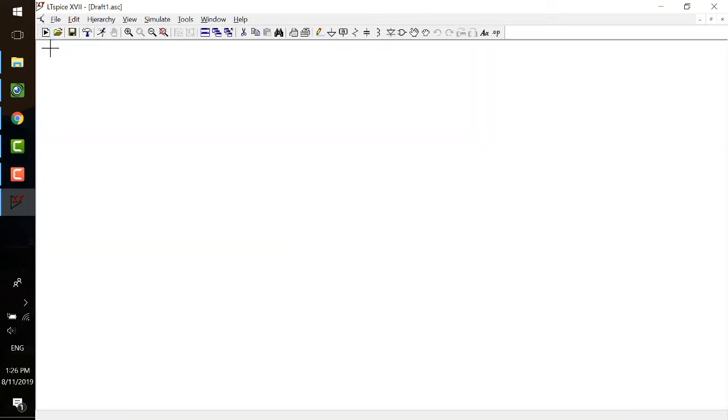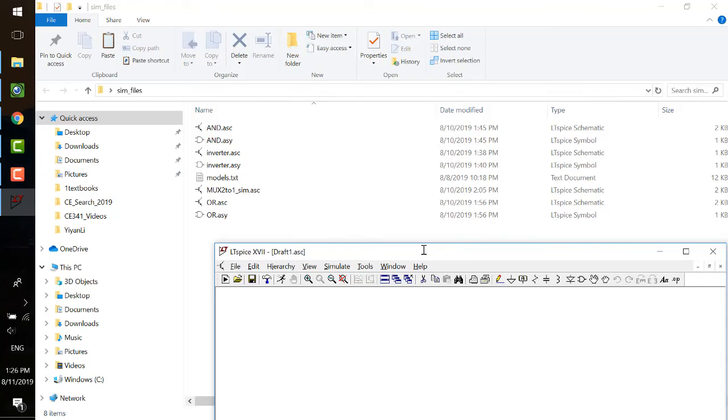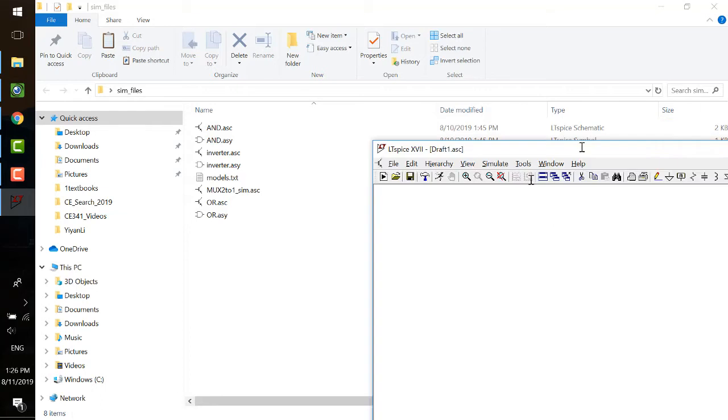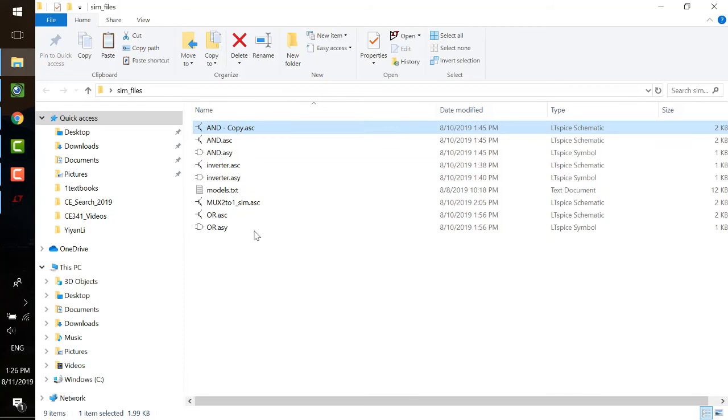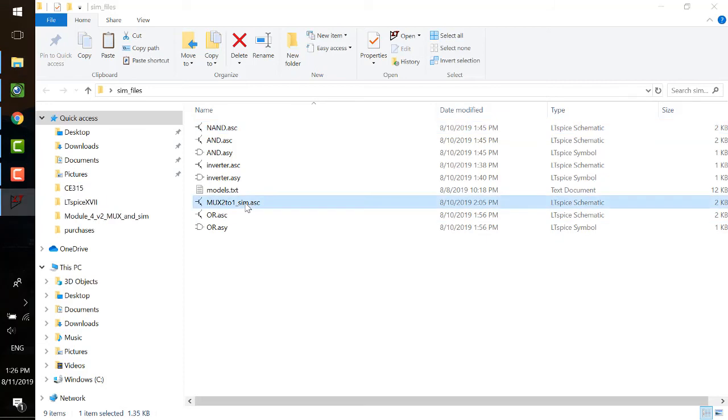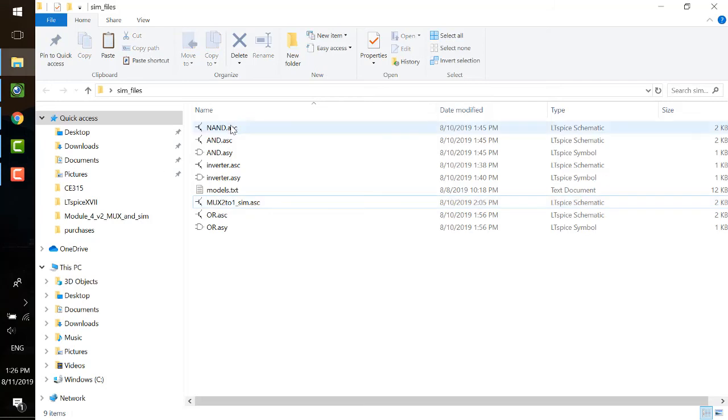I'll start a new schematic, and oh my goodness, I don't have a NAND gate here. So let's make a NAND gate first, right? It's pretty simple though. Yeah, so there's no NAND gate. It's just an AND gate, which is super simple. Let's do it.